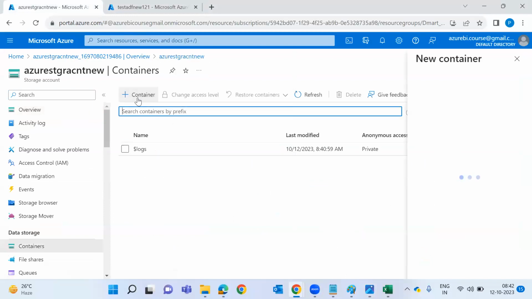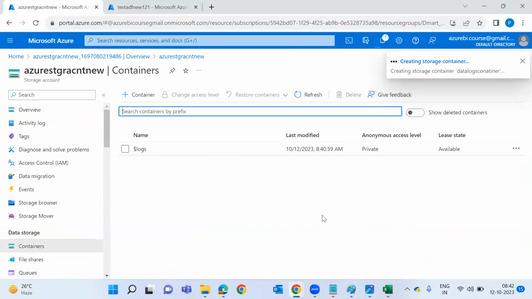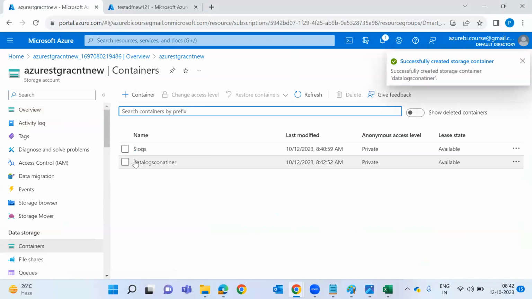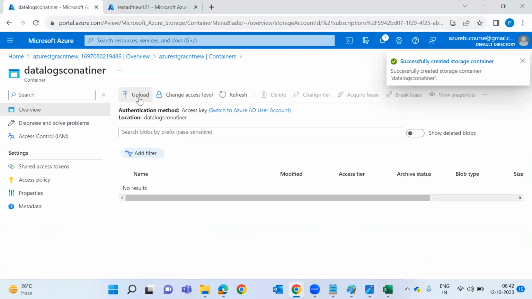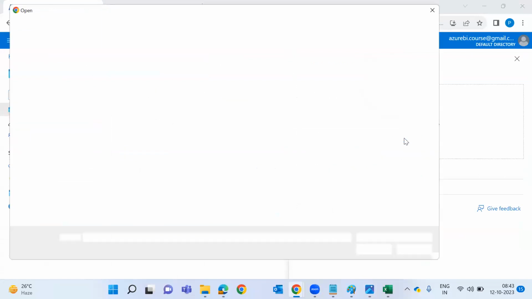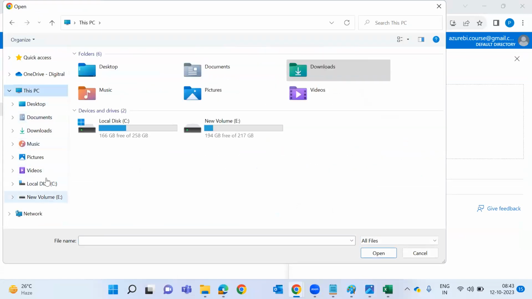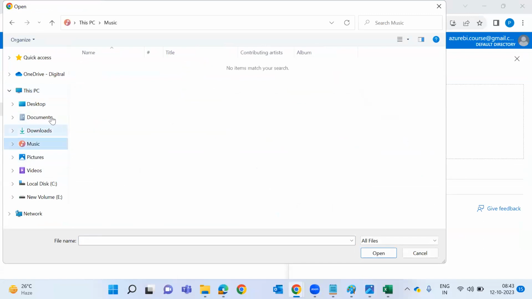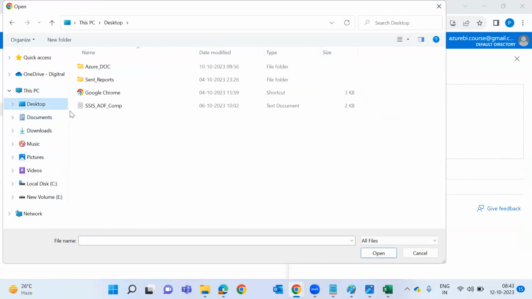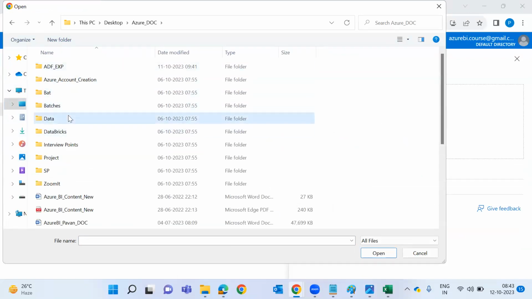I'll create one folder called a container. Container is nothing but a folder. This is my data logs container. I'm giving a name. Here I'll upload one file. Upload file. Do we have any upload data? Where is that? Desktop. Azure data. Data logs.